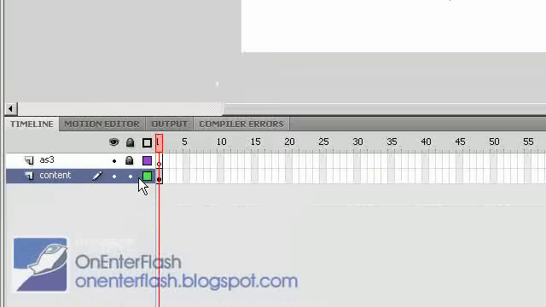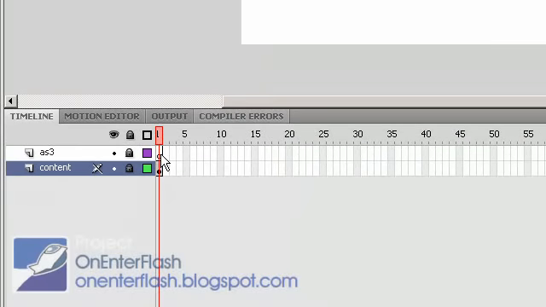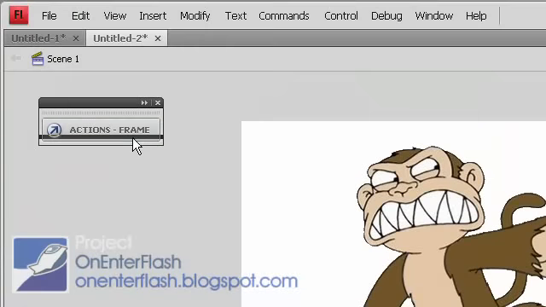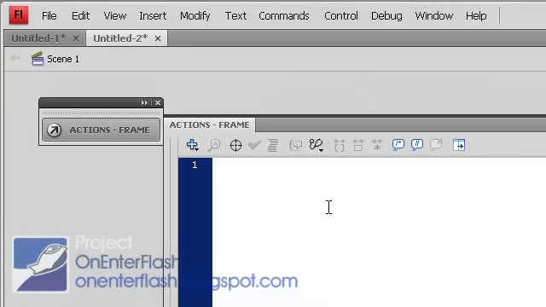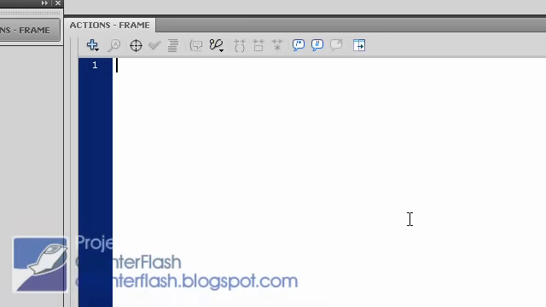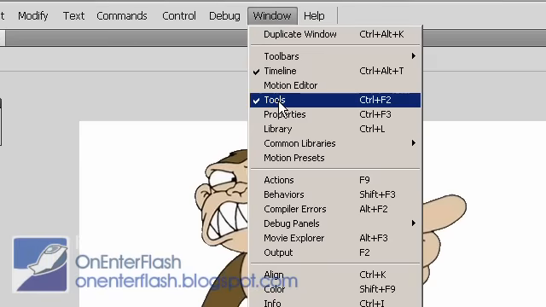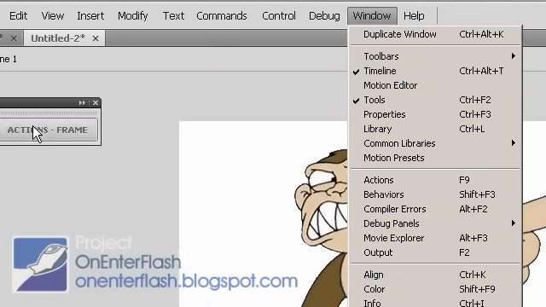Now you can lock your content layer, select your ActionScript 3 layer, and let's start doing some ActionScript by opening the Actions frame. And if you don't know how to open the Actions frame, then you're going to hell, because I'm not telling you. I'm sorry. Yeah, just go to Window, and in Window, just go to Actions, and you'll have your Actions frame.